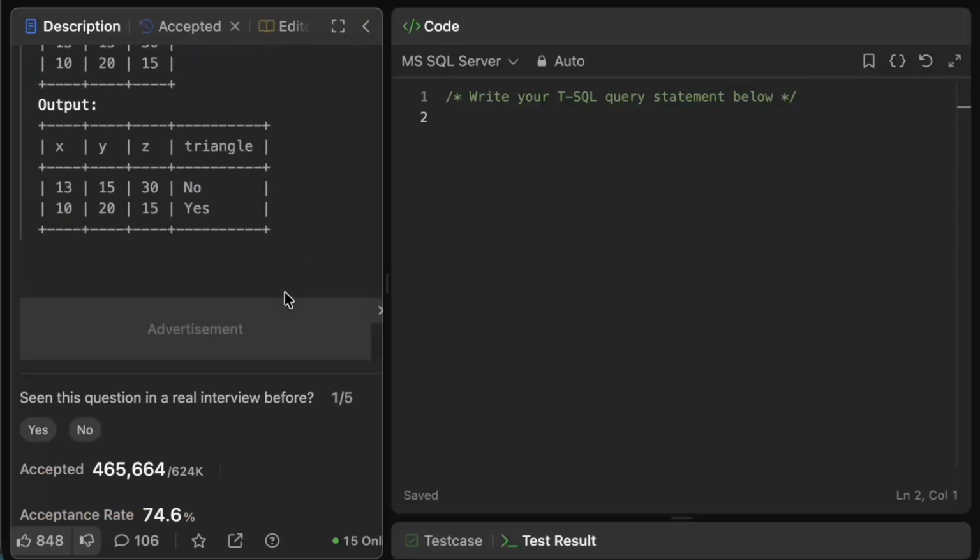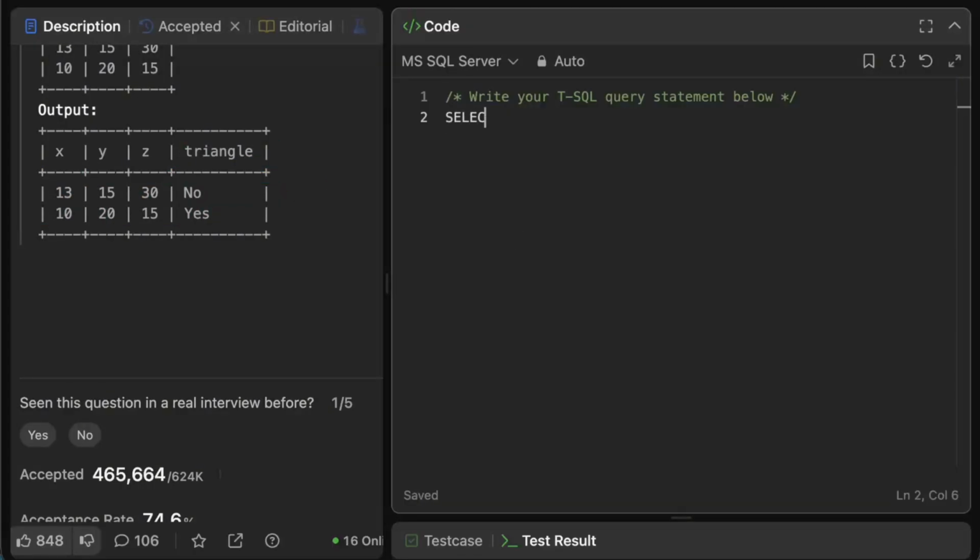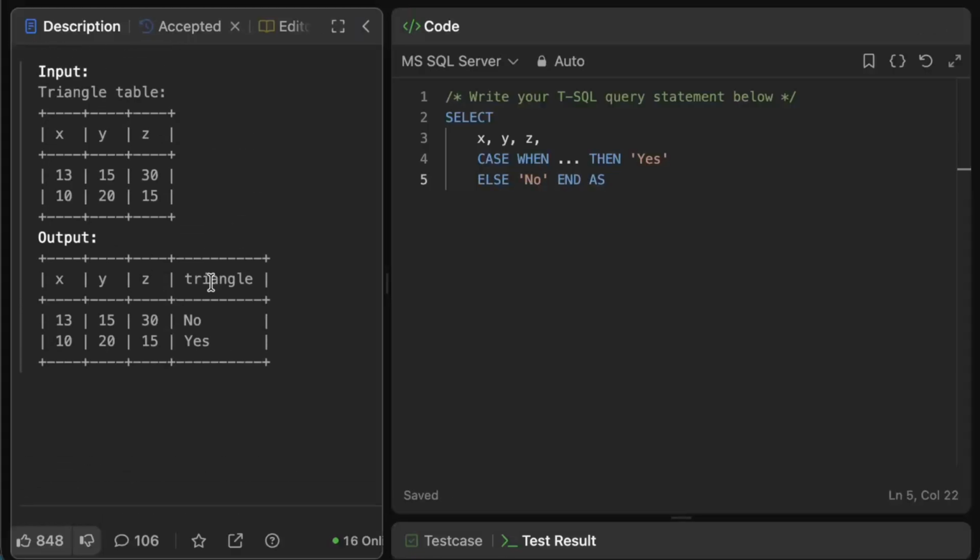In the output, we add a column called triangle with no or yes values. In SQL, we write a select statement, we display x, y, and z, and we're gonna create a new column that we will calculate with the case statement. Here we will write the condition that must be true. And if it is true, then we write yes, else we write no. This new column should be called triangle.